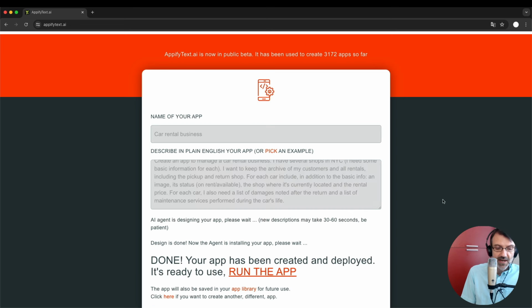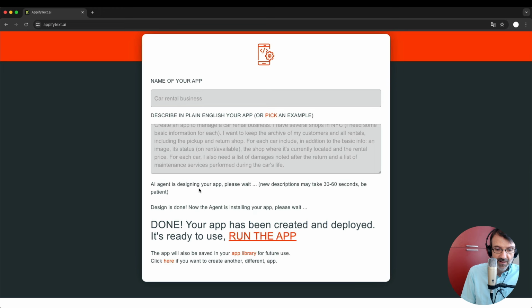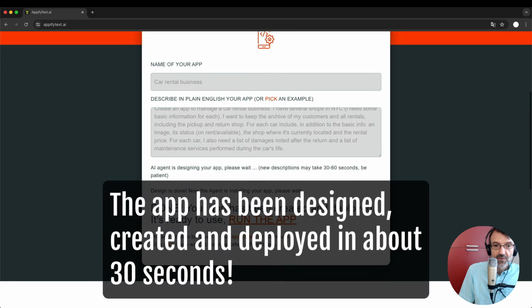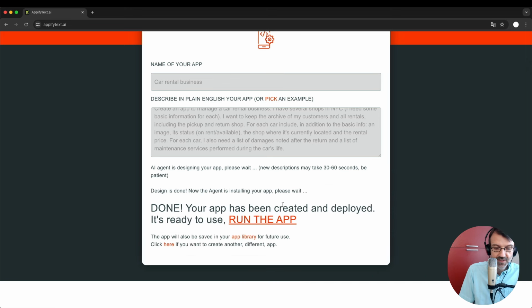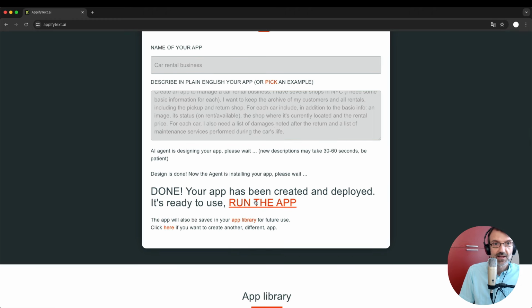So in the meantime, we can see the log here. The AI agent designed our app, installed the app on a server, and well, now the app is created and deployed on the server. So I just need to click here to actually use the ready to use first version of the app we described here. So let's click here.